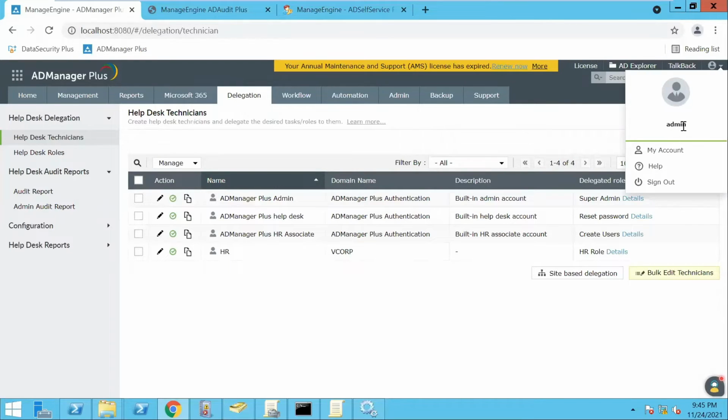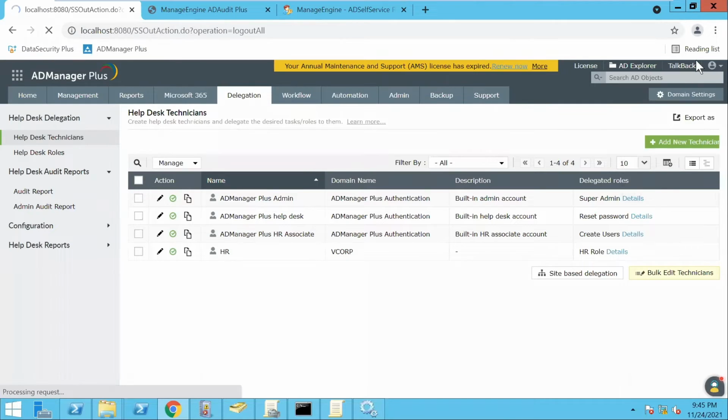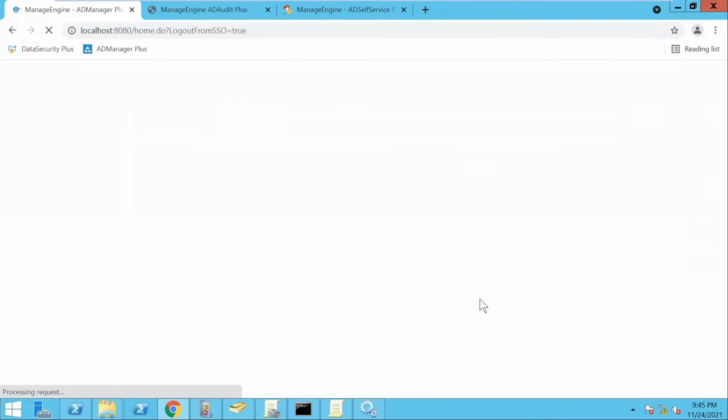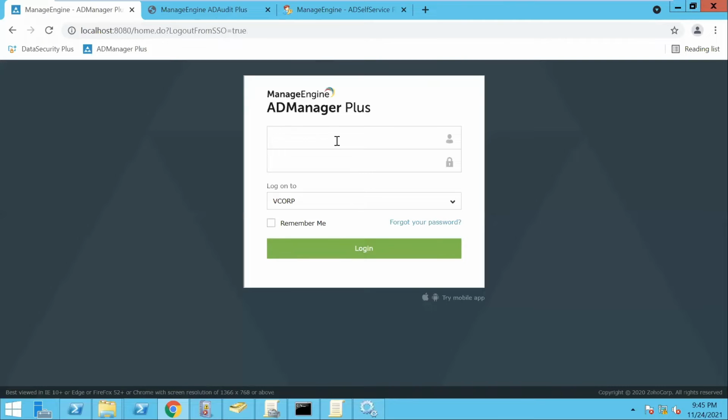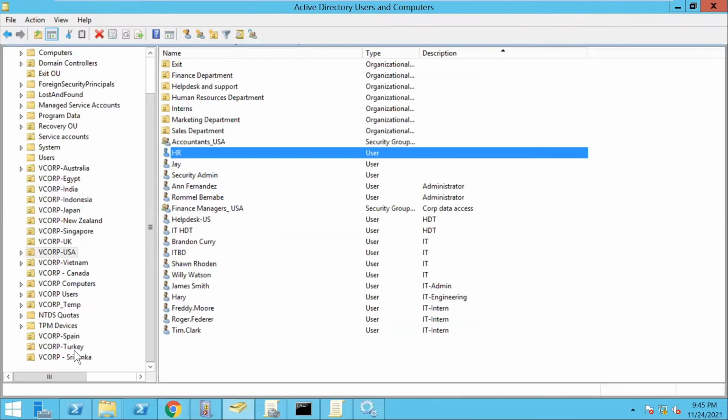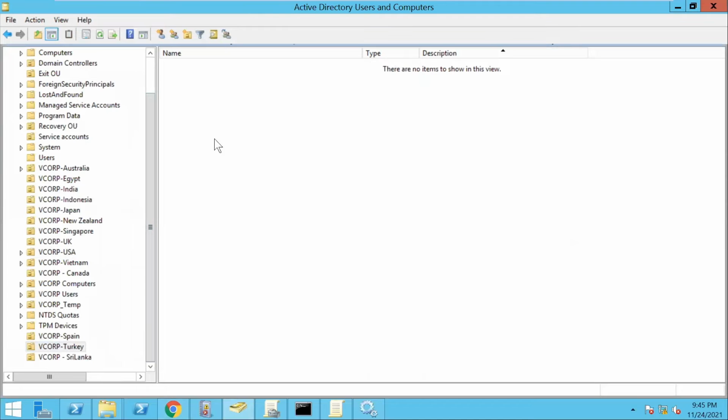Now, I've logged in as the administrator. So I'm going to sign out and log in as this HR user, and I'm going to show you how this HR is going to create multiple accounts. So I hit sign out. Now I've configured this in a way that I want the users to be created in the Turkey OU. I have multiple OUs here: UK, USA, Vietnam, Canada, India, Turkey, and Spain. So this is for the Turkey OU, just for the sake of the demo.